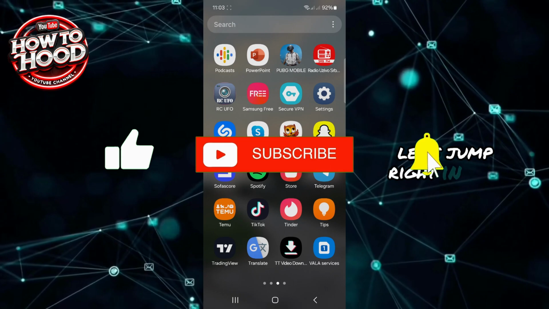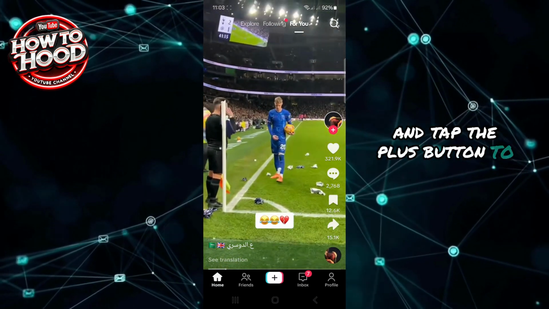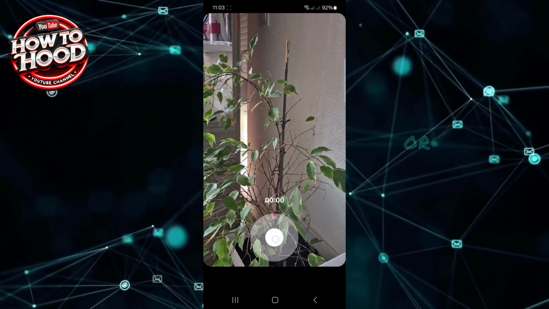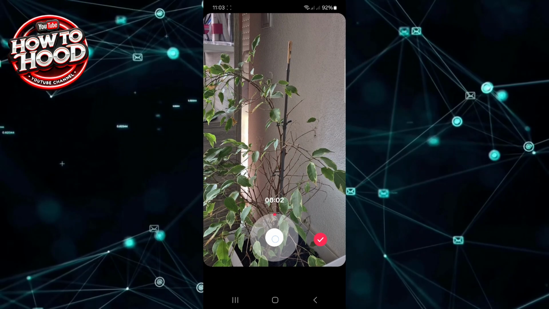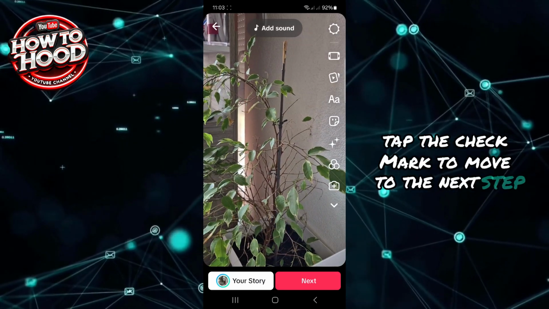Let's jump right in. First, open TikTok and tap the plus button to start a new video. Record yourself singing, talking, or doing anything you like. Once you're done recording, tap the check mark to move to the next step.